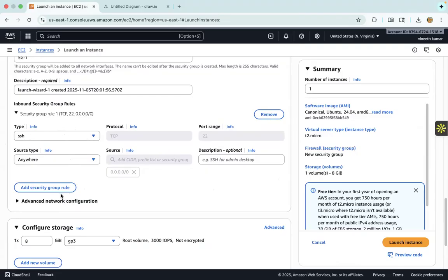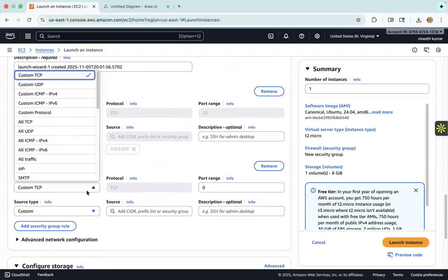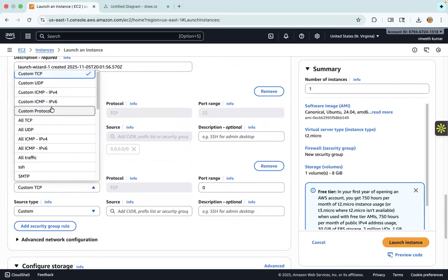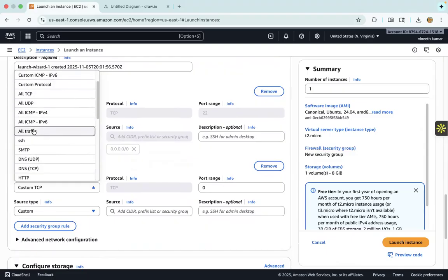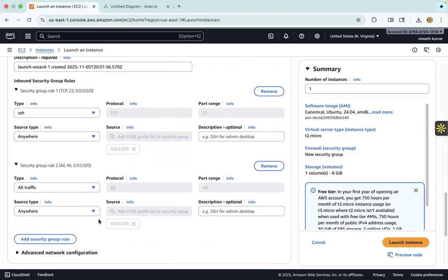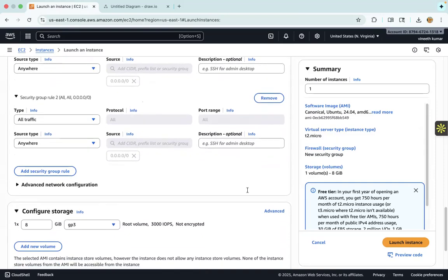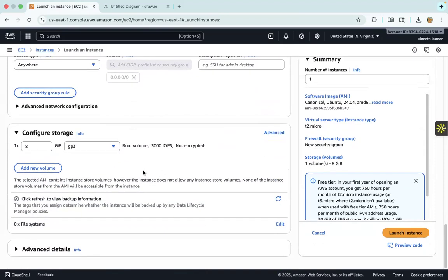So let's create another inbound rule. Inbound is nothing but traffic flow. It asks who wants to connect to this instance and by which protocol. For now, let's say all traffic, allowing every traffic from anywhere, so anyone can access this instance. For storage, it gave 8 GB, which is fine. It's a storage thing, not RAM. So let's launch the instance.